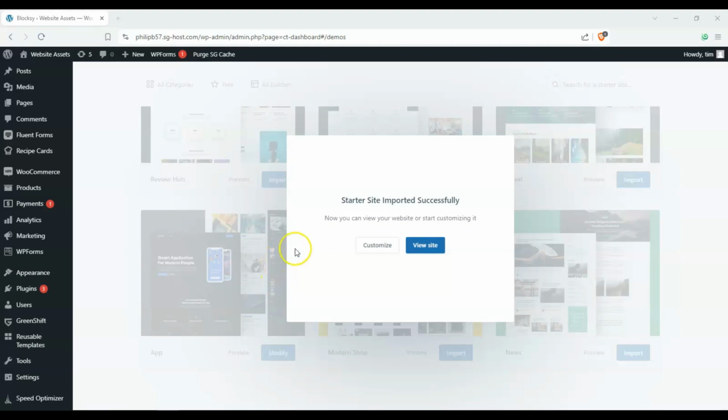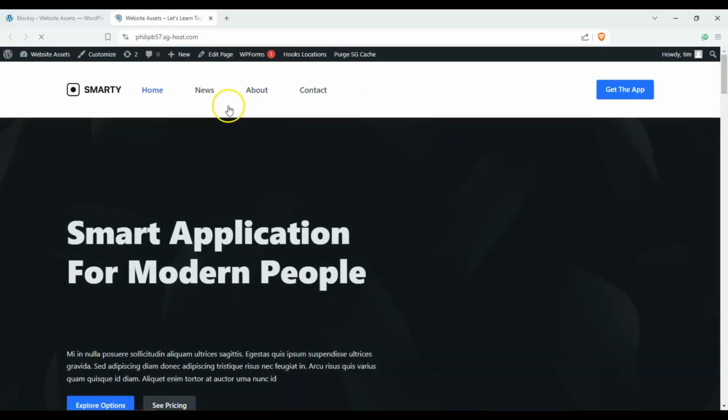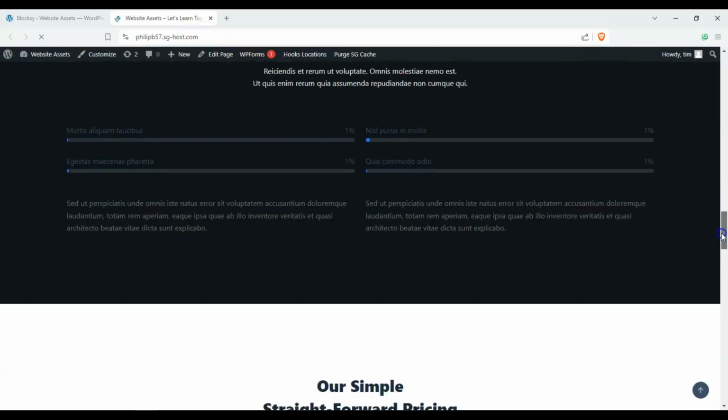Okay, so it's done importing. We can now customize it or just take a look at it. Let's take a look at it real quick before we do anything to it. And there's our site with our domain, and everything is all ready.